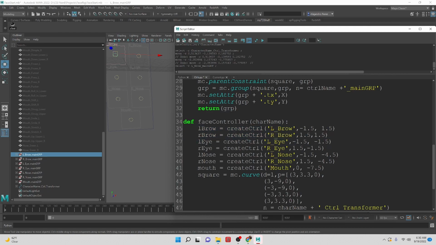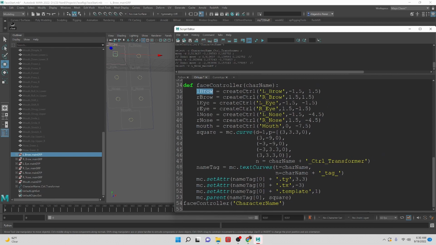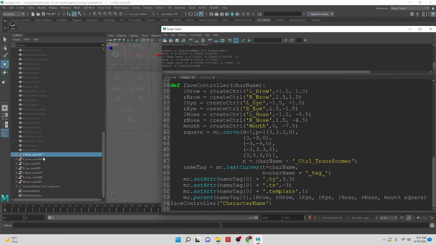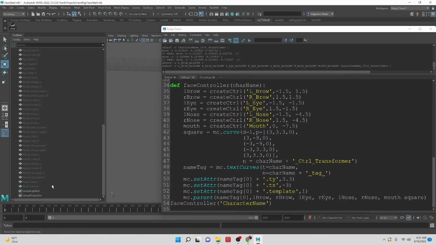So when we run this function, it has a return. It tells us what the group name is. So that way we can add that as things that we can parent to the square. So we'll say lbrow, rbrow, li, ri, lnose, rnose, and mouth. Okay, so let's clear the scene and see if this is working.